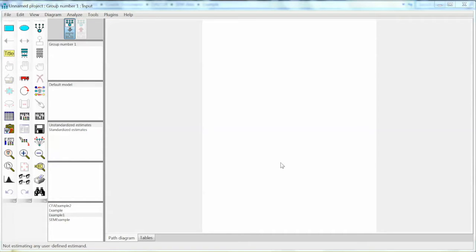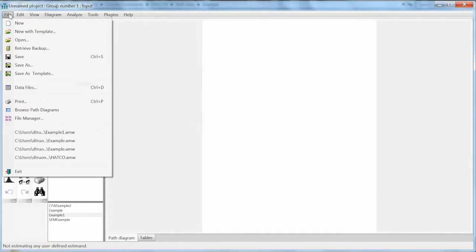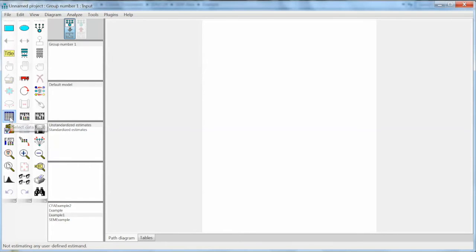AMOS Graphics is a software with graphic tools that allow us to draw the path diagram for our model, either confirmatory factor analysis model or full structural model. The first step is to open the data file. Since IBM bought AMOS, we can use data in text or SPSS file with AMOS. To open a data file, we go to File or the menu and select Data Files. Or we can just click on the icon Select Data Files on the left panel.